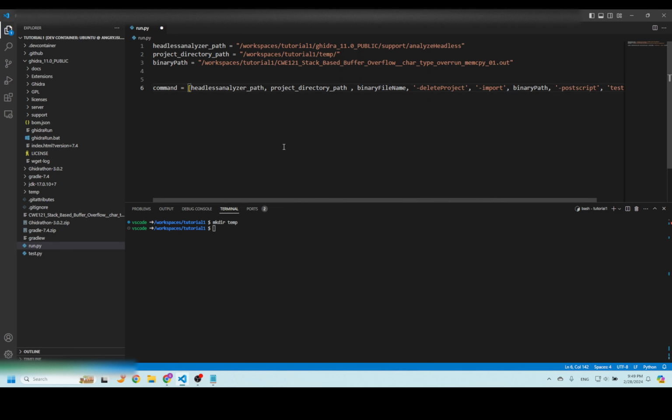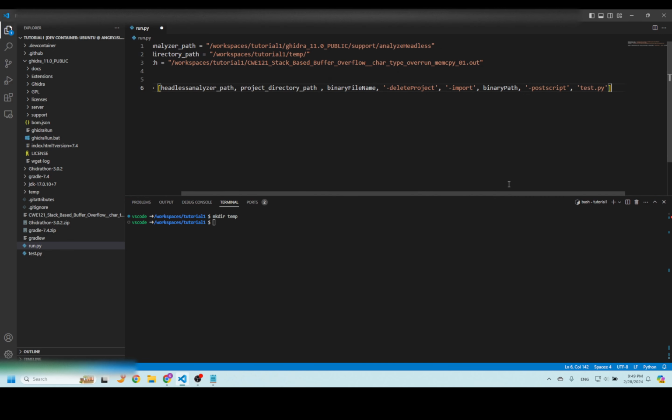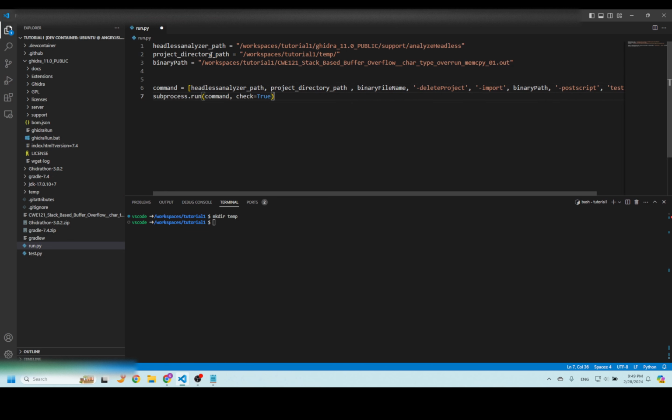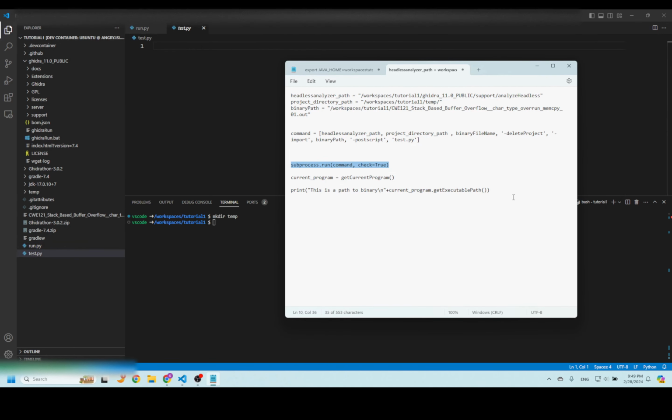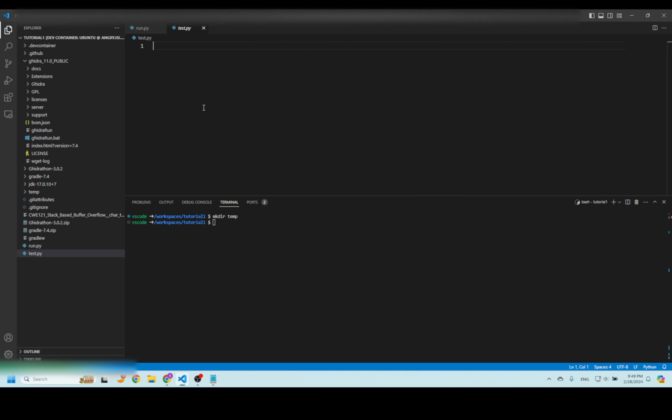Now I need to first import subprocess, and in the test.py I need to just add these two lines. This will get the current program and also print the executable path of this file. Now I will run my run.py.